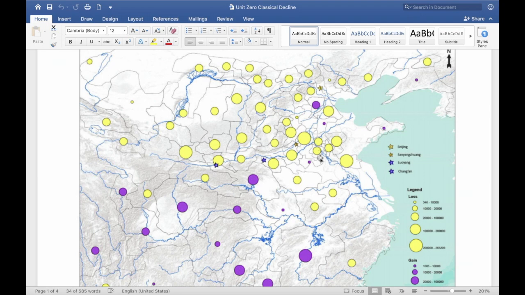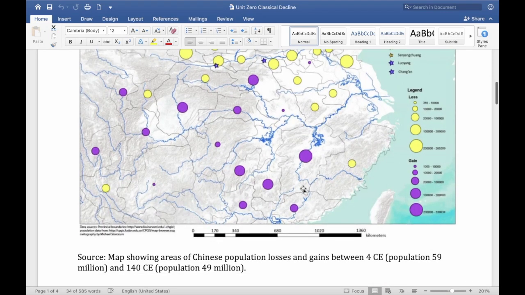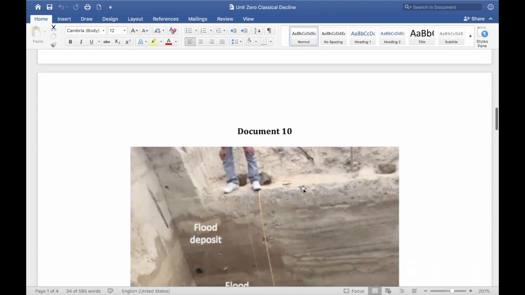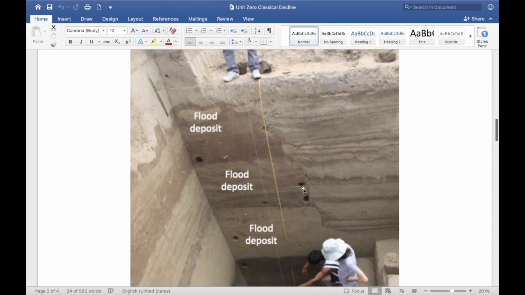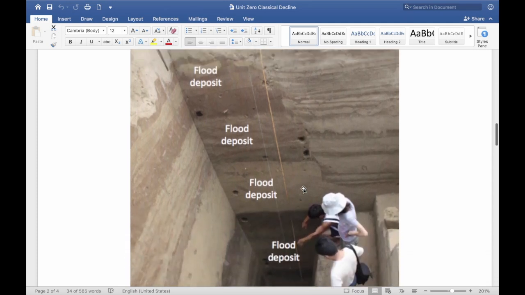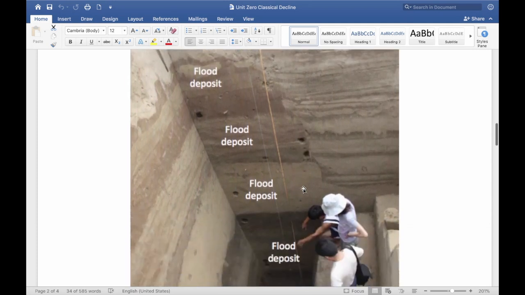Now, the question you might ask your students is, well, why is there such a population loss up here in the Yellow River Basin? And here you bring them to this photograph, which I love about, it's an archaeological dig currently going on in China. This is the Yellow River Basin. Look at the flood deposits here. They experience an enormous amount of flooding.